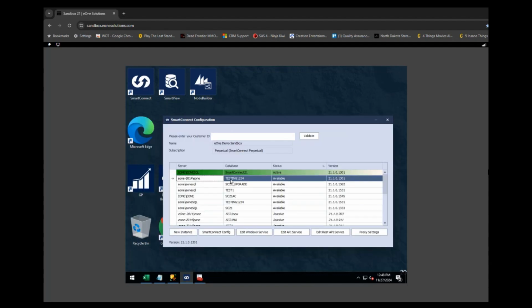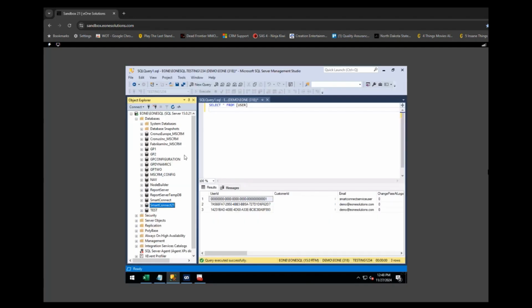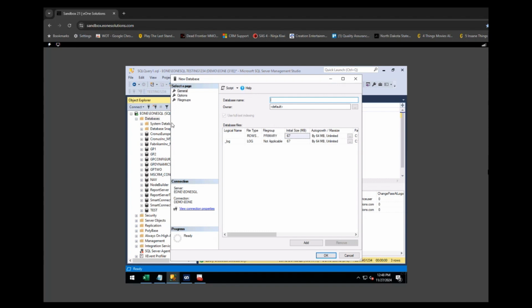Now, if we go back here, the name of our database was testing1234. If we go to the SQL server, we don't have that database. The reason why we need the database is when SmartConnect retires a server, it retires it on the back end in our UAM, but it also writes information back into the SmartConnect 21 database that says, I am a retired database. So the database itself knows that it can't be connected to.